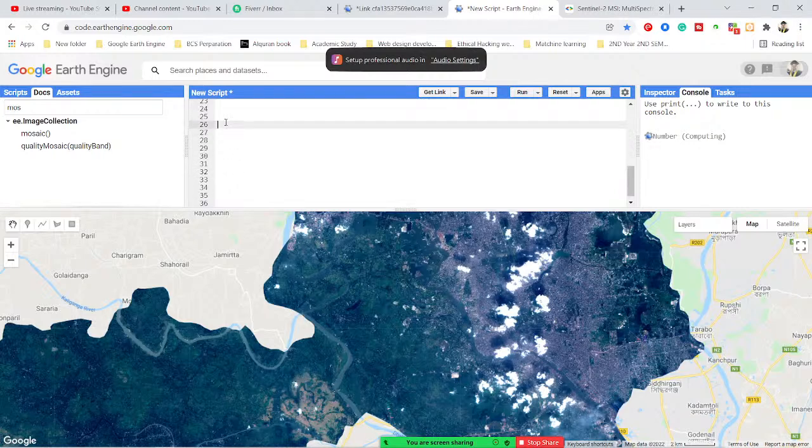I make a line of this comment. I simply put the NDWI equation, and this is our NDWI equation. The equation is the green band subtracted with the near infrared band, okay. I simply put it here, and it will be divided by the sum of the two bands, green plus near, okay.